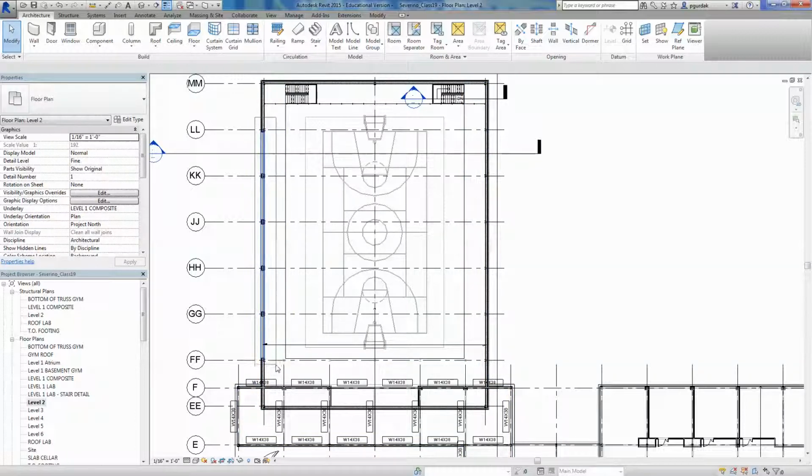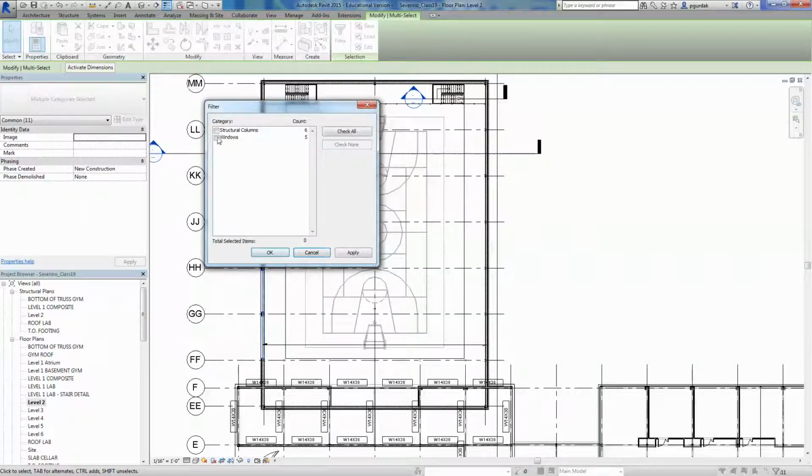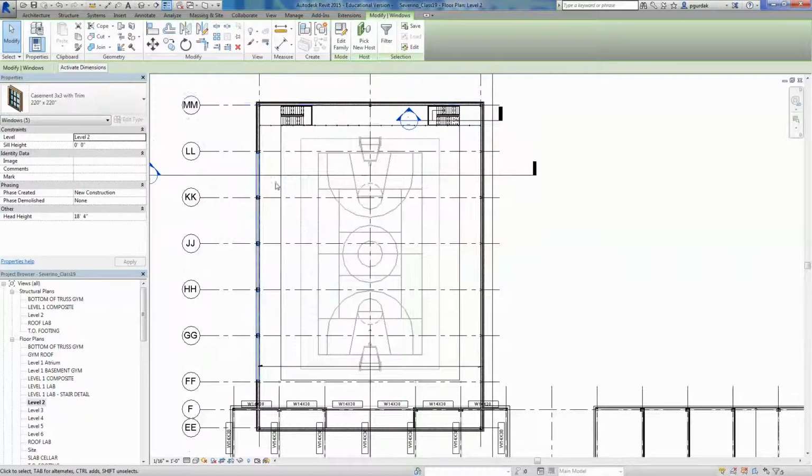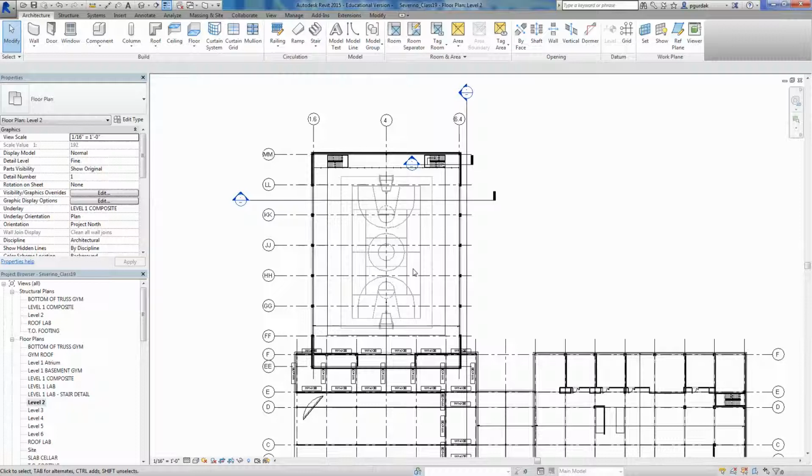I'm going to select all these, filter out everything except the windows, and MM stands for mirror pick axis, so I'm going to say MM, pick the axis, and they come to this side. No? Good. Now there's another window, 220 by 110, so I'm going to select that one.